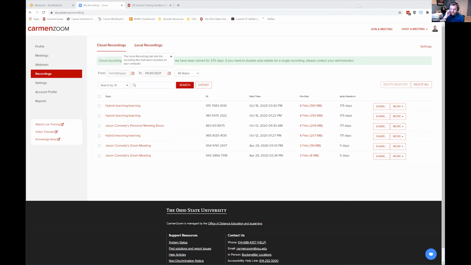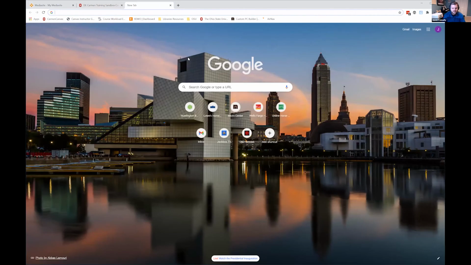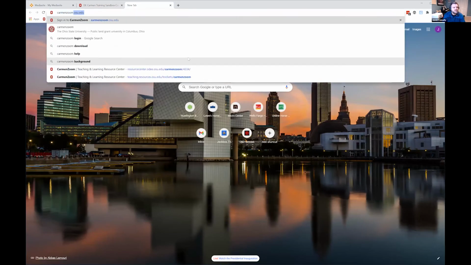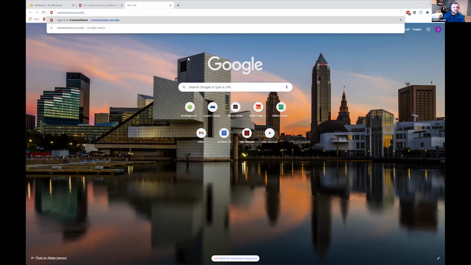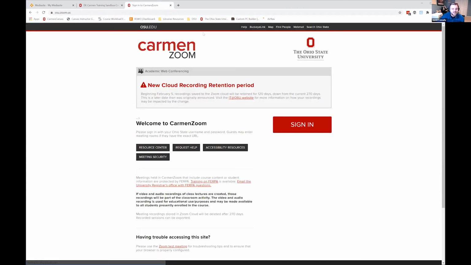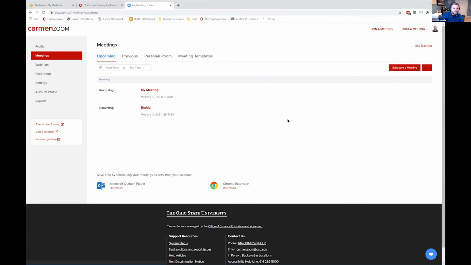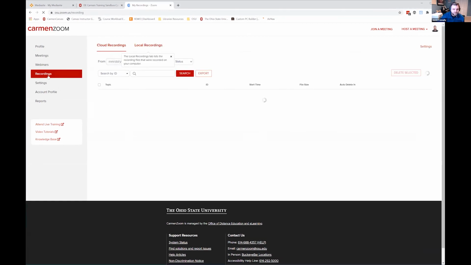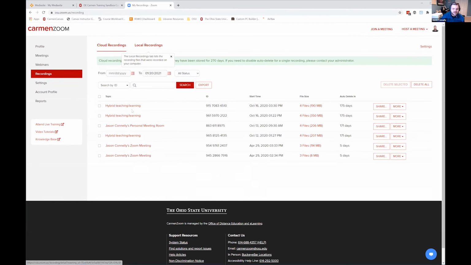So I have logged in. You know what? I'm going to close this out. We'll start from the beginning here. CarmenZoom.osu.edu will take us to, okay, first of all, there's your cloud retention period. It is February 5th. Good for me. So we'll sign in there. And as I mentioned, in your recordings tab is where you'll find your recordings. I did not take my own advice, and I have no idea what these are because they're all listed the same, right?